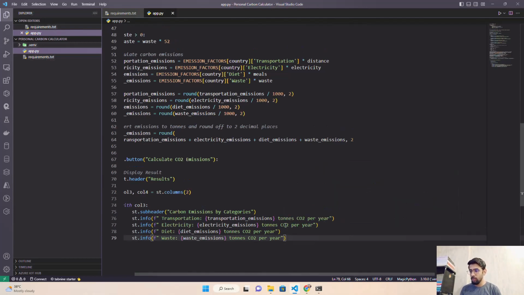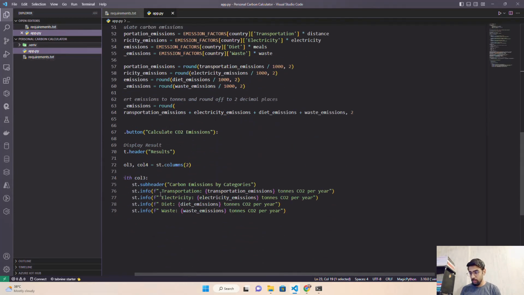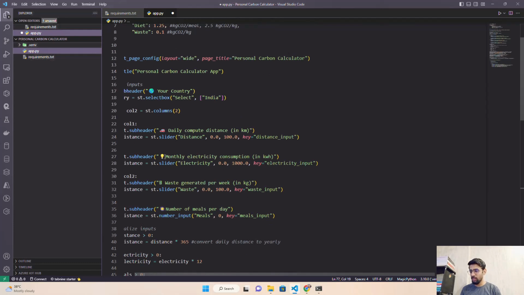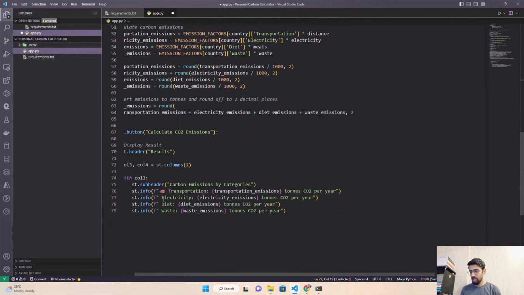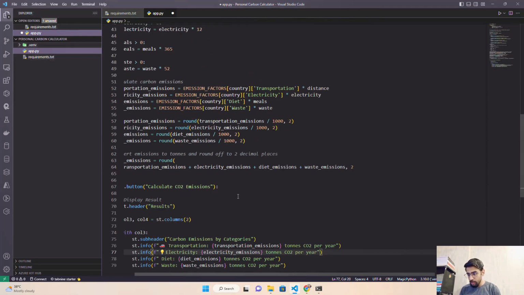Now let's have the emojis, guys. Where are our emojis? So first is this one, daily commute distance. Let me put it over here, and it looks nice on Streamlit, supported by Markdown. This is a very powerful framework, guys, Streamlit. For electricity, this looks nice. Transportation, I think there's a gap. Okay, let's have something like this.